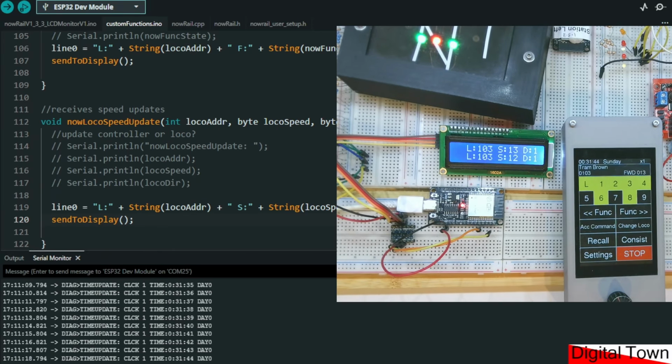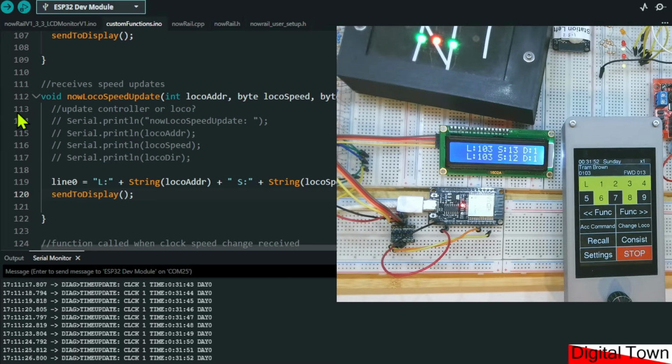Now at this point, I want to bring in a video that was sent me by Felipe, and this shows how he has used the now Loco speed update, and he's created himself a loco speedometer using nowRail. Take a look at this.